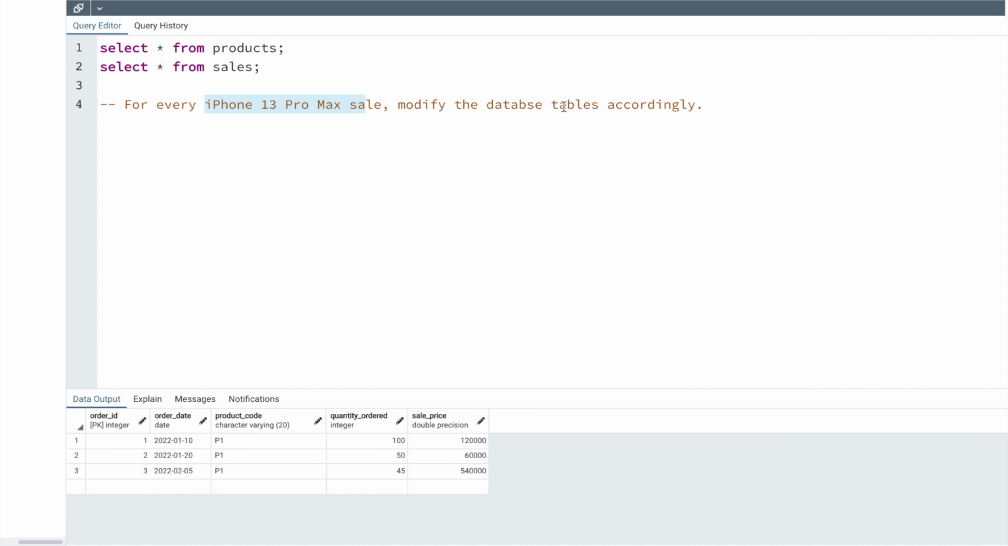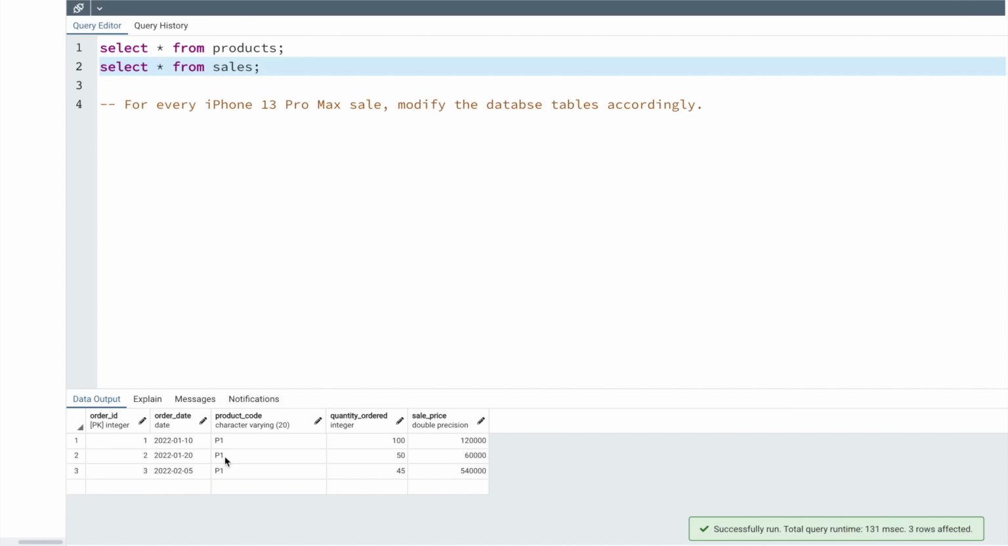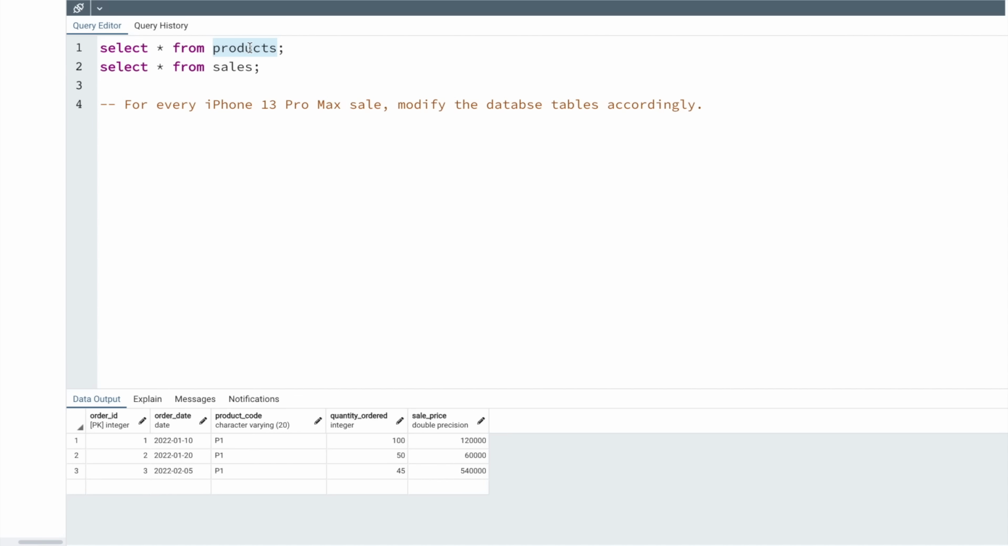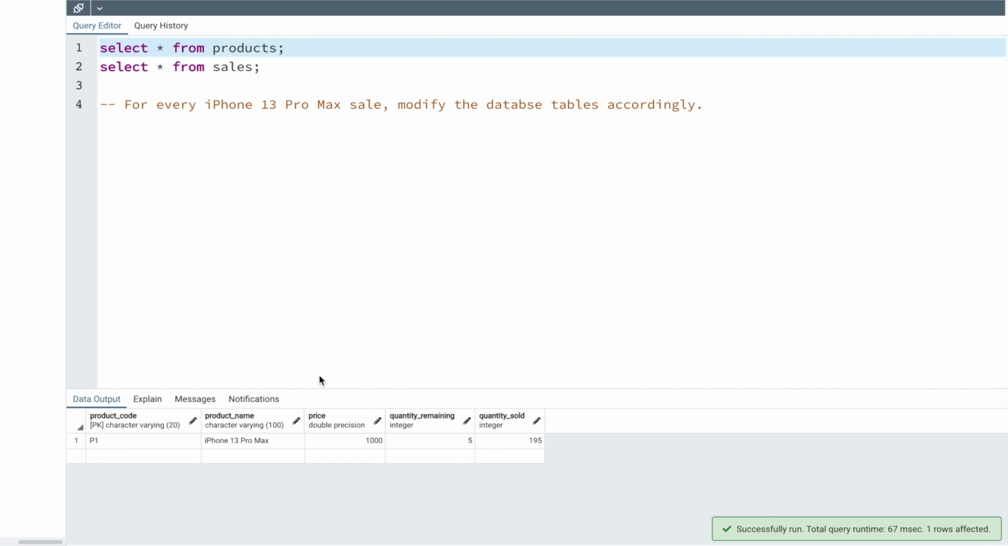Just by looking at this, I can tell that every time there is an iPhone 13 Pro Max being sold, first I need to go into the sales table, and a new record has to get inserted into this table, because that is the sales order information that we need to store in the database. And secondly, we need to update the products table, basically these two columns, the quantity remaining and quantity sold, because as soon as one iPhone gets sold, the quantity remaining should reduce by 1 and the quantity sold should get increased by 1, right? So we need to do this kind of modification.